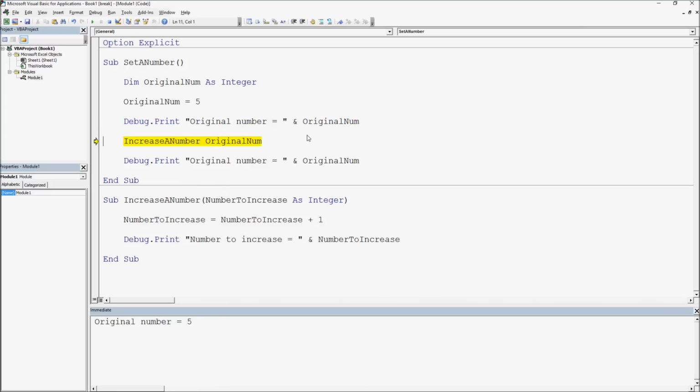And then I'm going to pass the original number into the increase a number subroutine. So when I press F8, it will launch that subroutine and it will pass the value 5 into that. And then it's going to increase the number we've passed in, and of course it will then print out that the number to increase is 6. And then when I end this subroutine, it returns to the line immediately following the call to this procedure in the original procedure.